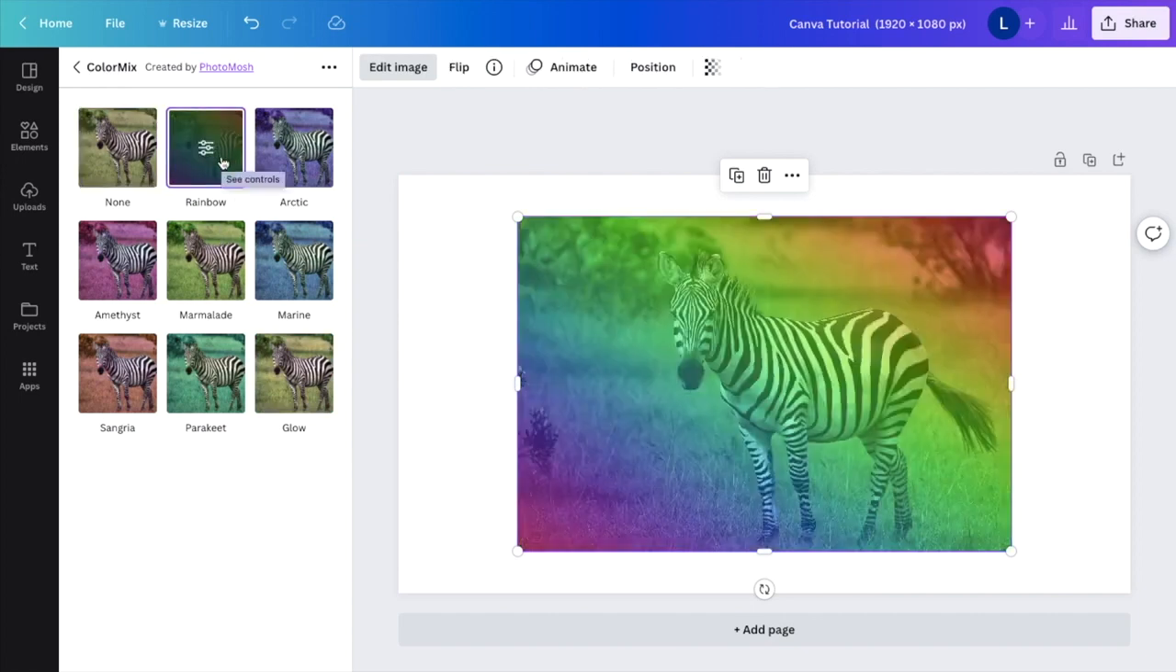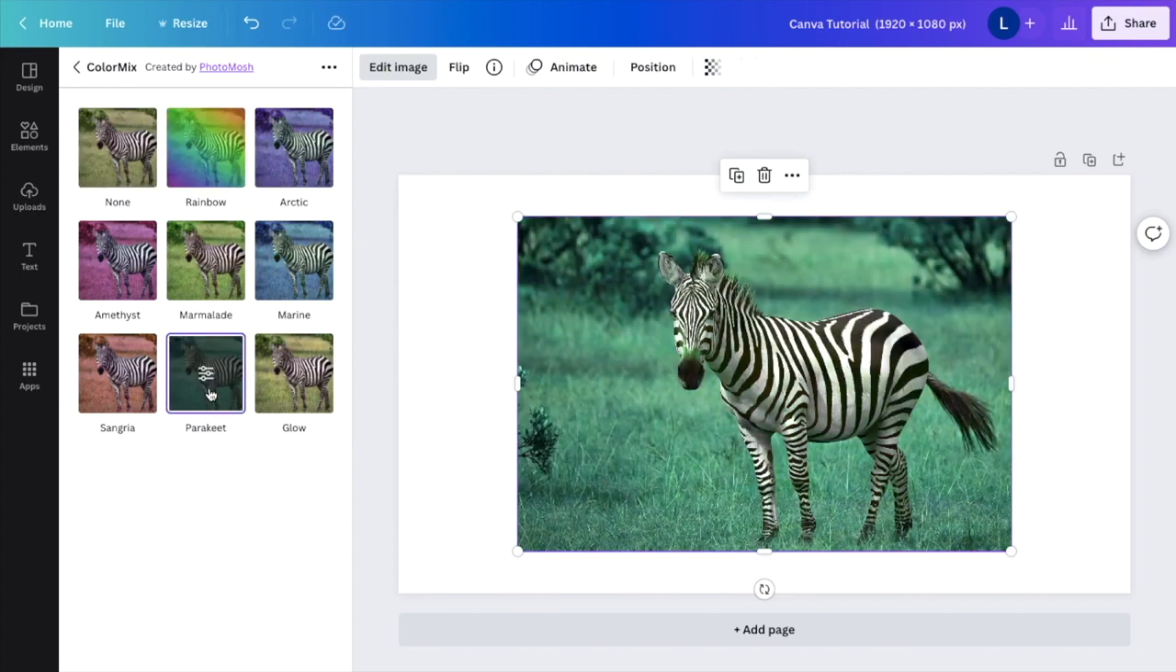It'll take a couple seconds. It makes it a rainbow. If you want to make it parakeets, you can make it that. Sangria, glow, marine, marmalade, amethyst, arctic, a bunch of different options for how you want to do this.